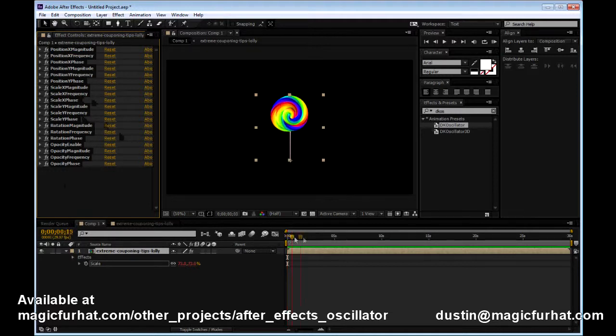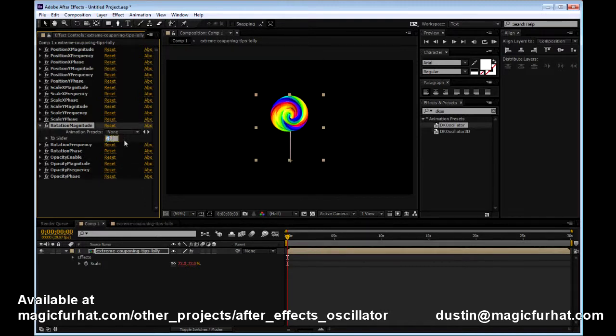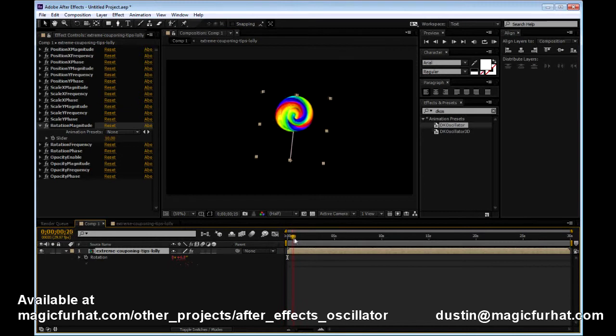Right now it does nothing. That's because you have to tell it to do something first. For example, we want it to rotate back and forth. So we'll go to the rotation magnitude, and we just have a slider control here, and that corresponds to the degrees, negative and positive, that it's going to rotate back and forth. If we put 10 in there, you can see, if we bring up the rotation, it rotates back and forth between plus 10 degrees and minus 10 degrees.